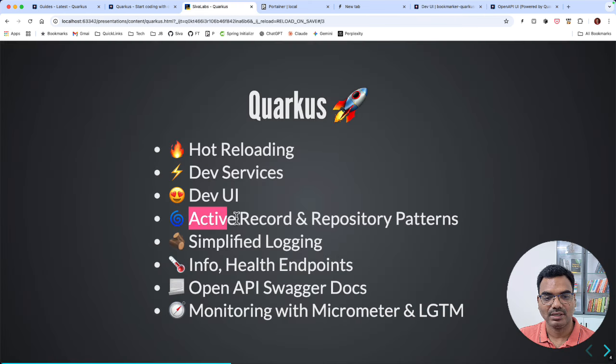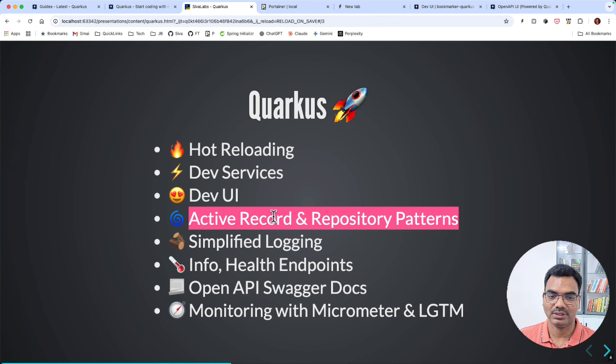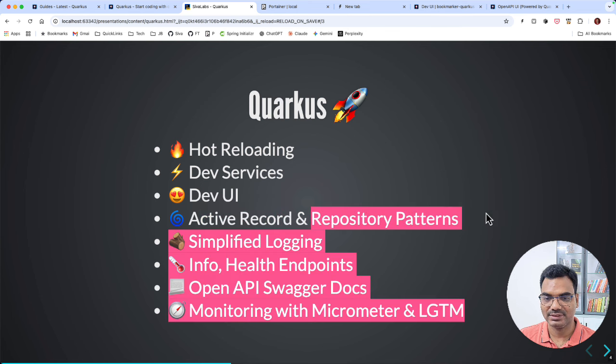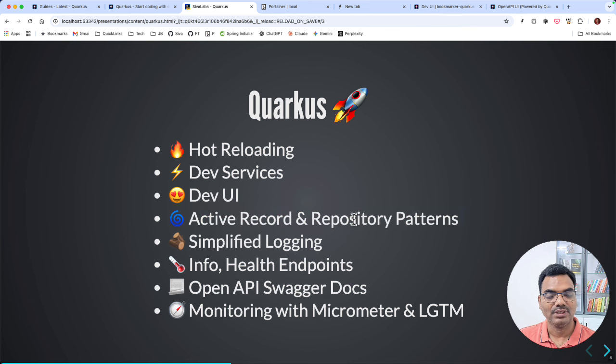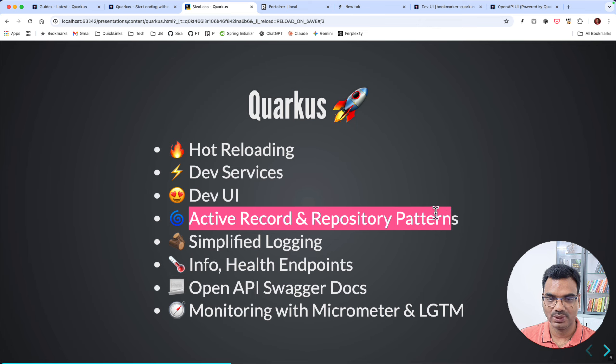Next, let us talk about Hibernate ORM with Panache. It supports two ways to interact with your database. One is active record and another one is the repository pattern. So if you are familiar with Spring Data JPA, the repository pattern looks very familiar. Now let us take a look at how these two ways of interacting with the database look.